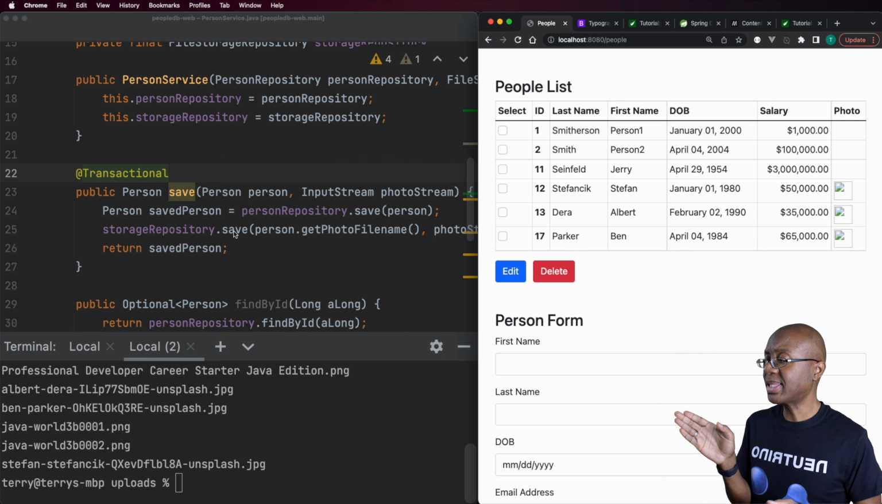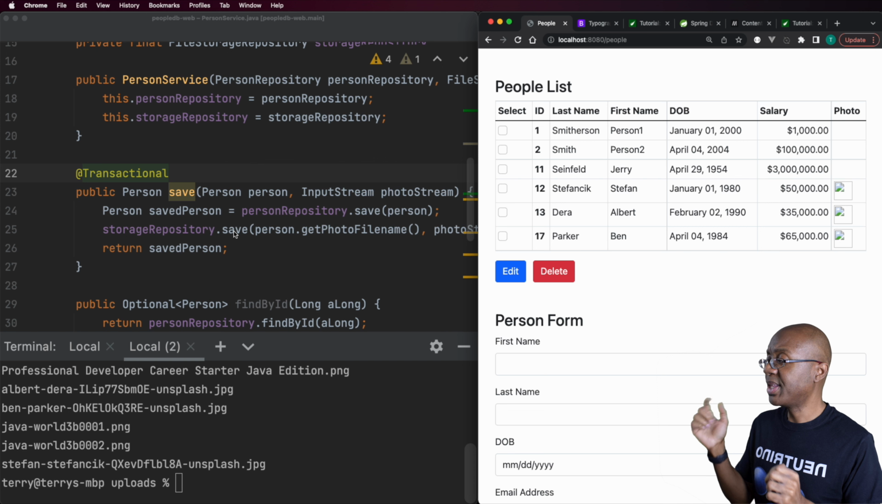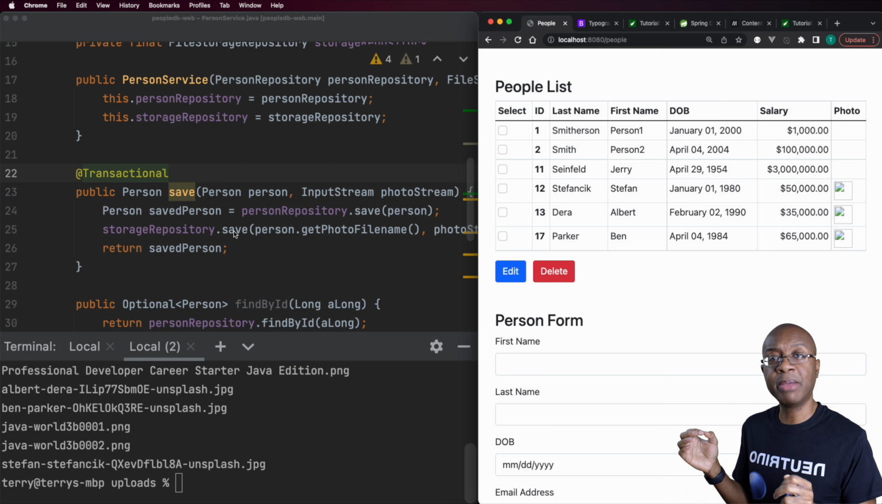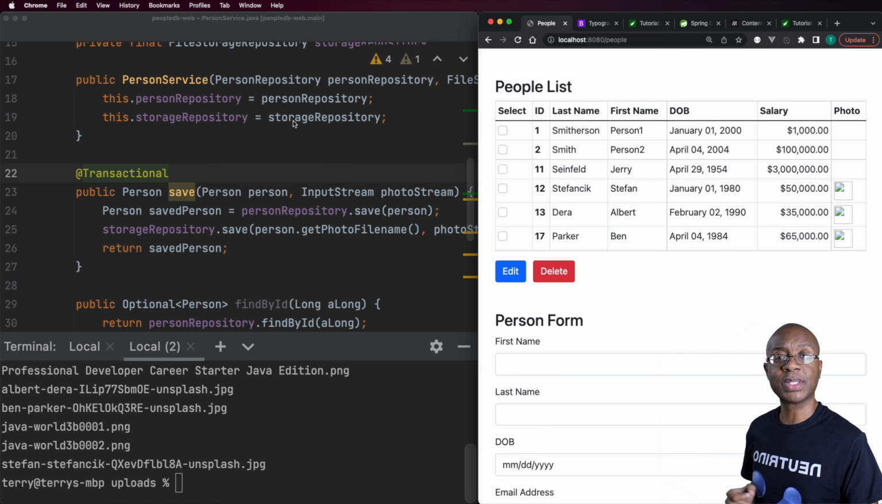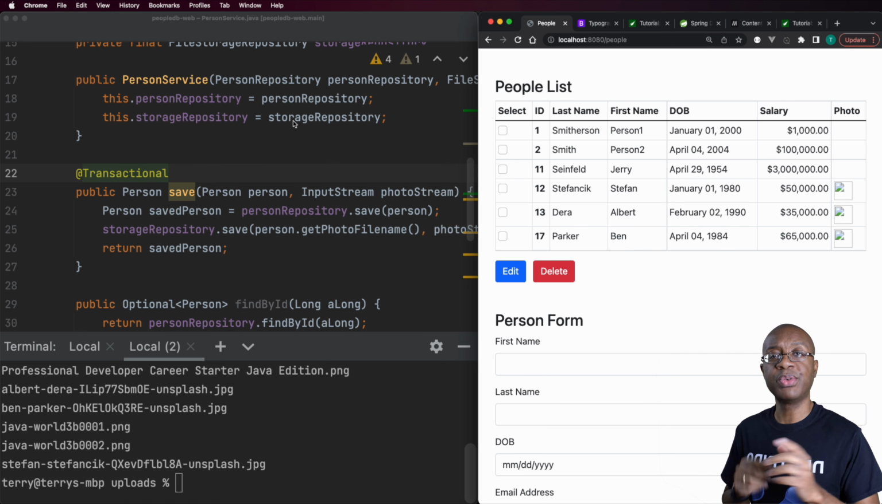All right, so that's enough for this lesson. In the next lesson, we'll probably go ahead and implement the delete functionality using our new person service as well, okay? So I will see you in the next one.